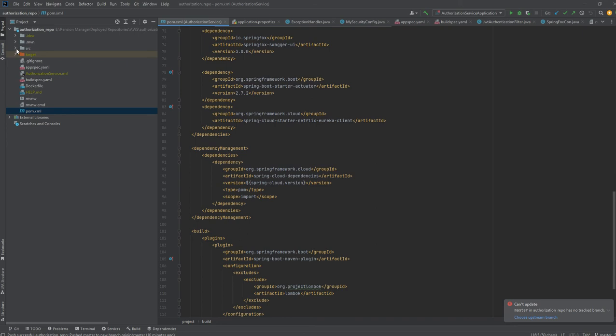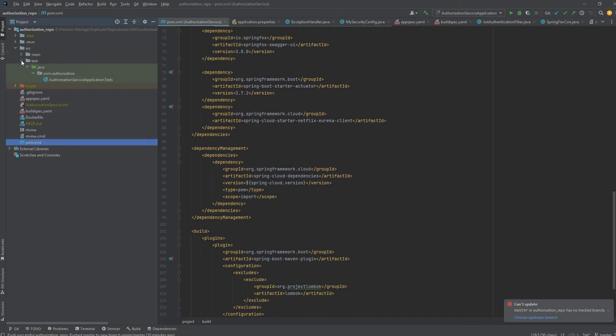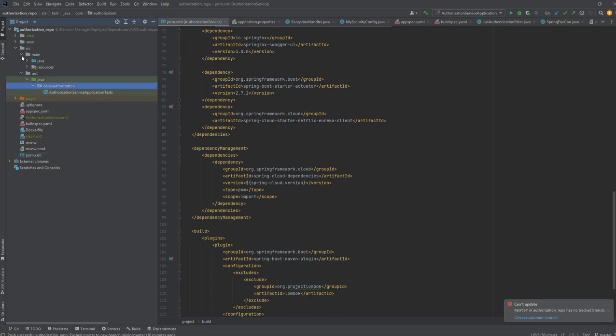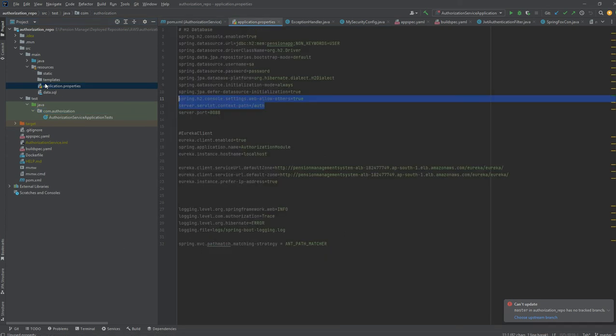Now here in the application.properties file, under src main resources, make sure you have added this context path. If you don't add this context path, then we cannot deploy it by the path into the load balancer. So make sure you have applied this.